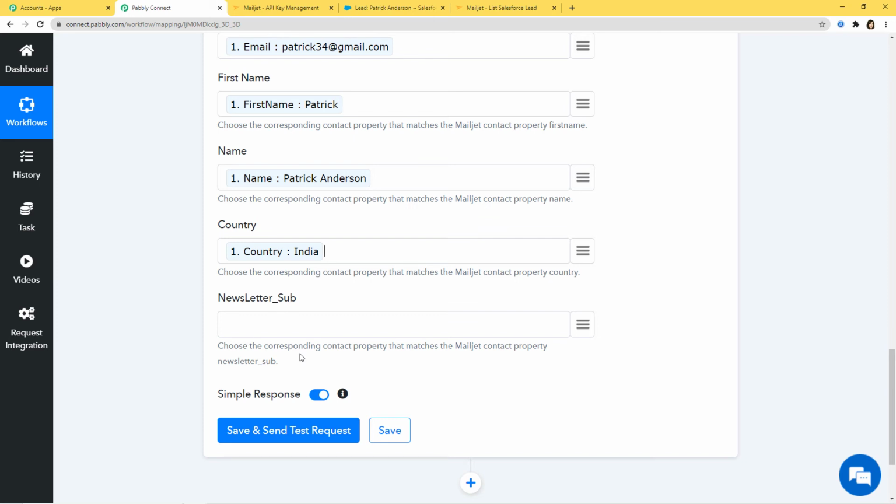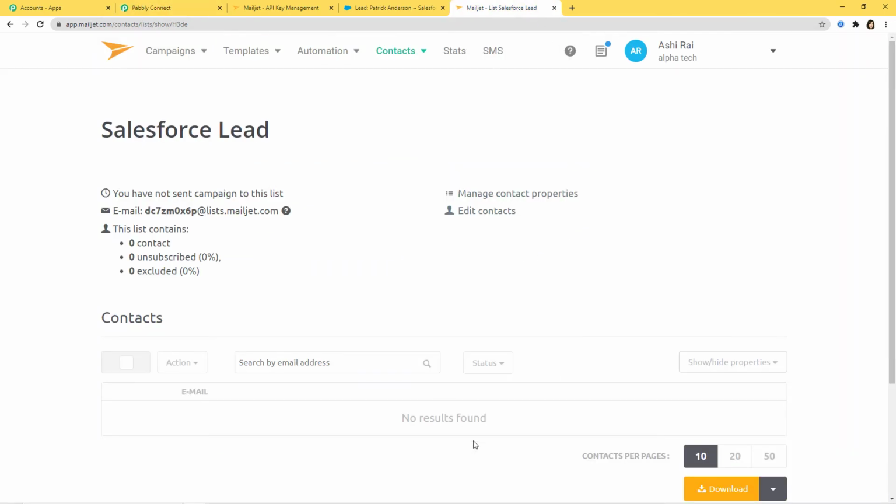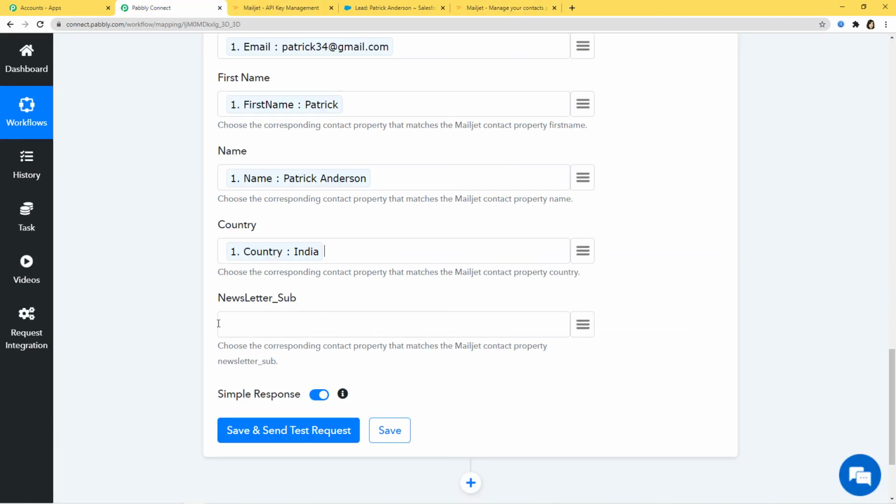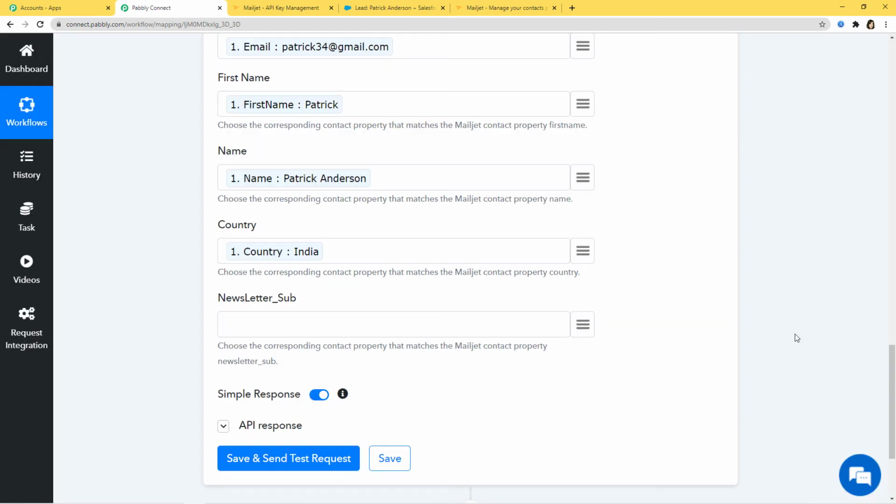Newsletter sub, choose the corresponding contact property that matches the MailJet contact property newsletter sub. So here you can just put any kind of corresponding contact property for your contact. Like if I go to MailJet, you can see I have all these properties over here and you can see newsletter sub. So if you want, you can just add a new property and then select that one. Here I'm not going to select this property over here. I'll just click on save and send test request.